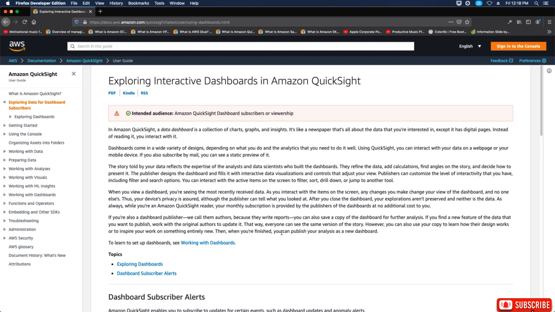Using QuickSight, you can interact with your data on a web page or on your mobile device. If you're also a subscriber by mail, you can see a static preview of it. The story told by your data reflects the expertise of the analysts and data scientists who built the dashboards. They refine the data and add calculations, find angles on the story, and decide how to present it. The publisher designs the dashboard and fills it in with the interactive data visualizations and controls that adjust your view.